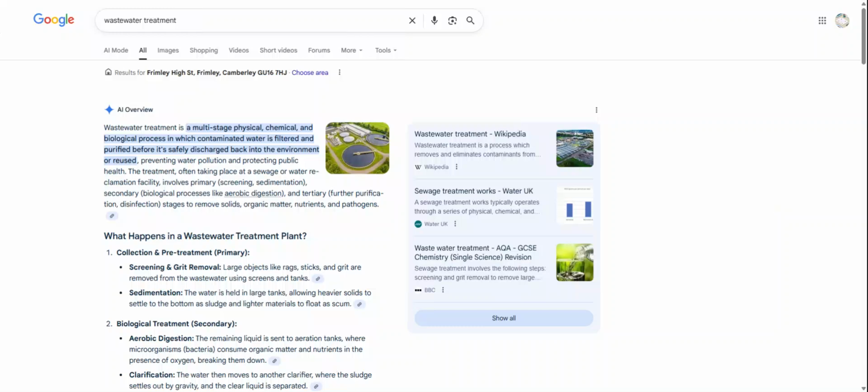Today I'm going to talk about the following industrial engineering term called wastewater treatment, as I'm opening on the Google website directly. So, first of all, what exactly is wastewater treatment?